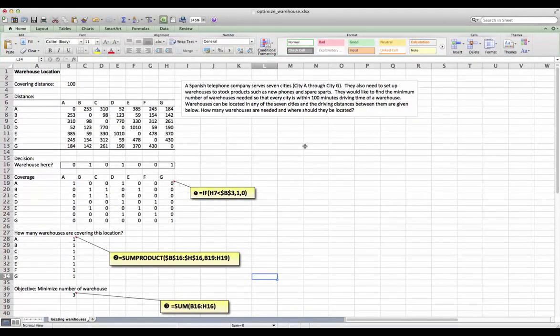Now let's look at a warehouse location problem. Here's the setup. A Spanish telephone company serves 7 cities labeled A through G. They need to set up warehouses to stock products such as new phones and spare parts. They would like to find the minimum number of warehouses that are needed so that every city is within 100 minutes driving time of a warehouse.